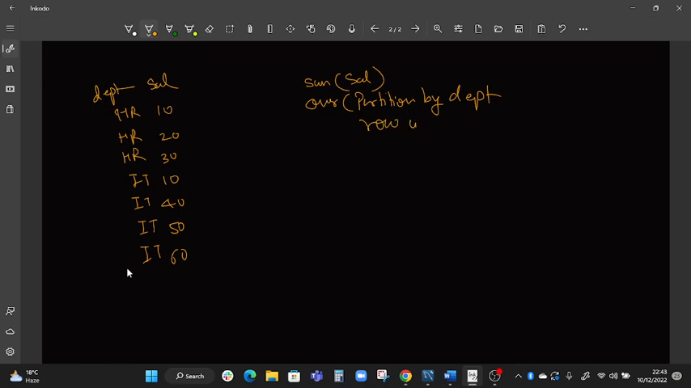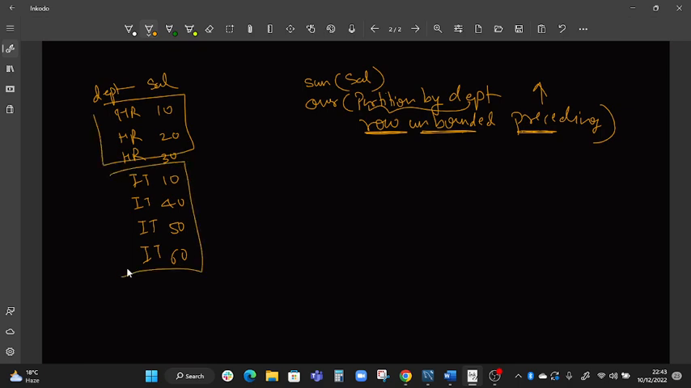Let me just write this: rows unbounded preceding. This is the syntax, rows unbounded preceding. Preceding means it will have to go before. It has already partitioned by department. So for this particular partition, and for this particular partition, whenever you are at a particular row, you go back to where the partition starts, and you sum over the salary. Let us just give this the name running total.